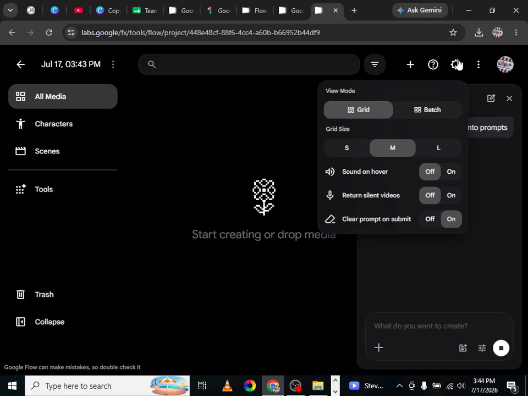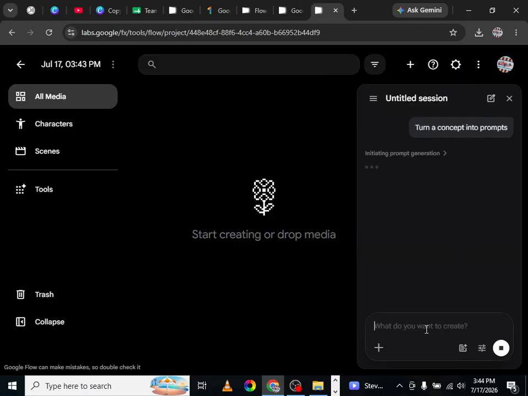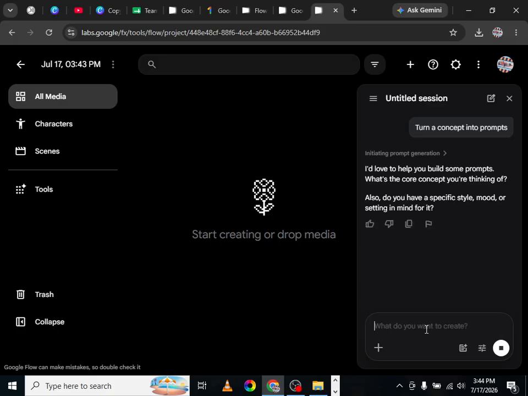In the prompt box, type a detailed description of the video you want to generate. For example, you can describe a peaceful mountain landscape at sunrise, a futuristic city at night, or any creative idea you have. The more specific your prompt is, the better the AI can understand your vision.